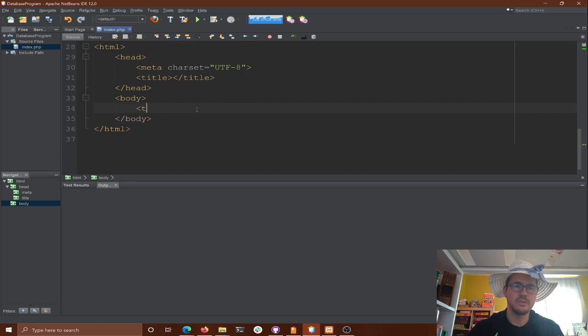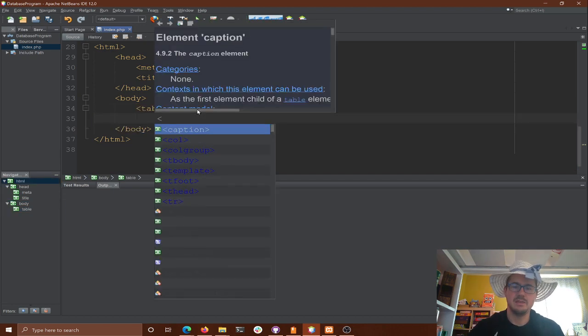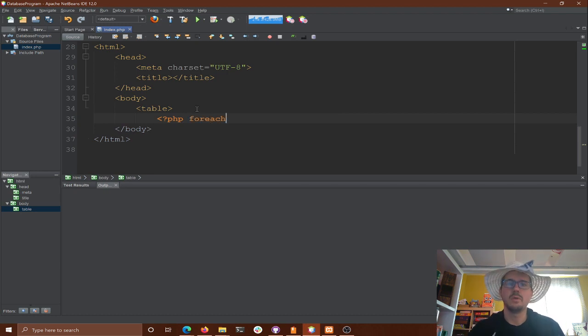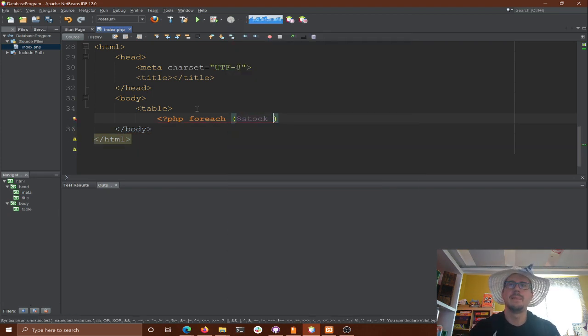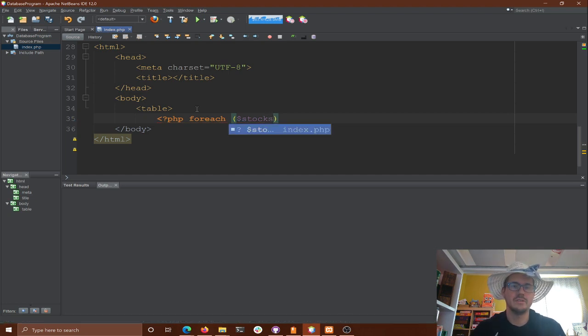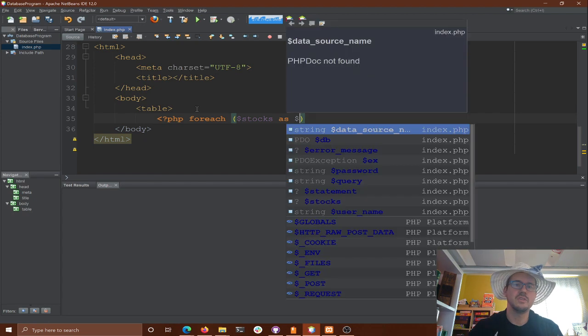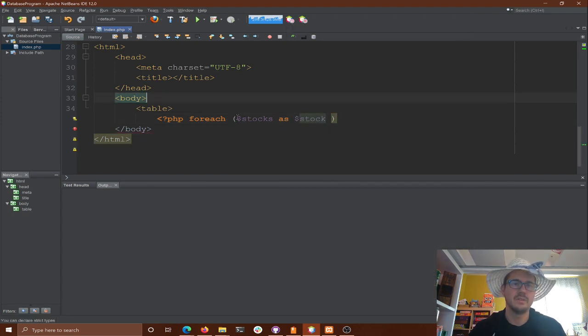So then in our body, we're going to start a table. And inside of my table, now I want to do a PHP loop, and I can use this foreach loop, which is really cool. So we're going to say for each value inside of something. The first thing we can give it is a variable name for the particular value. So we give it our stocks list as stock. We're going to say for each thing in stocks, we're going to call it stock.